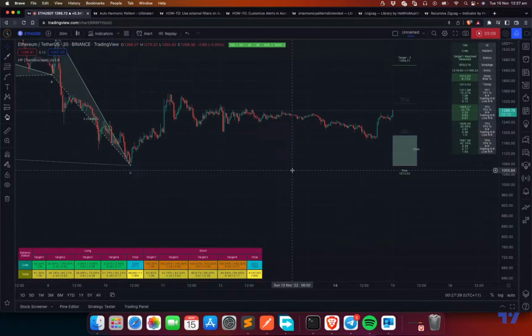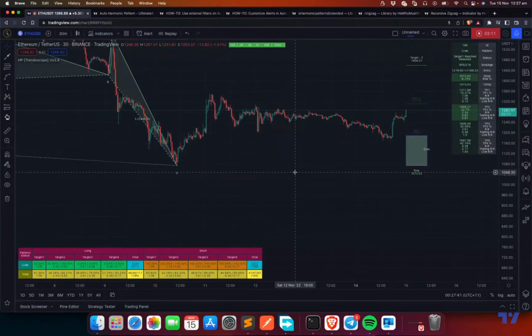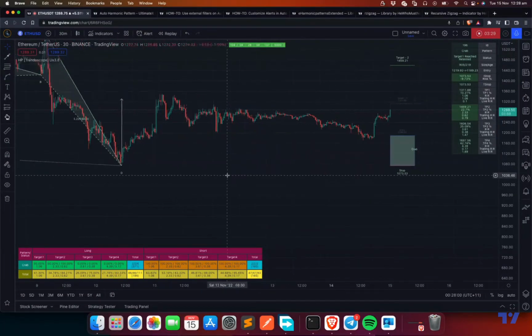But using confirmed bars has different challenges. For example, let's say this pattern is formed here and price went straight up after forming the pattern, and you didn't get an alert because you're waiting for this part to complete. So you get the alert late, and by the time you get the alert, the price has already moved up.